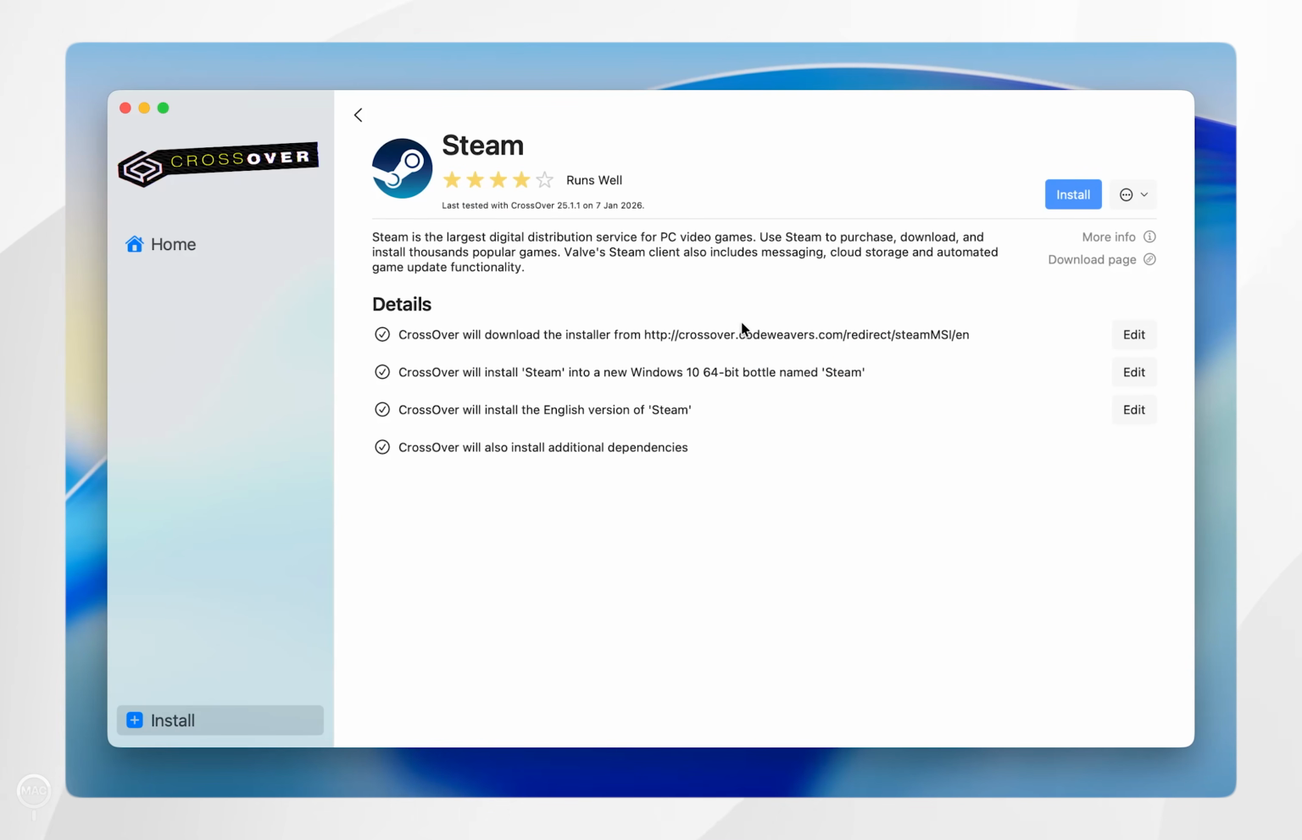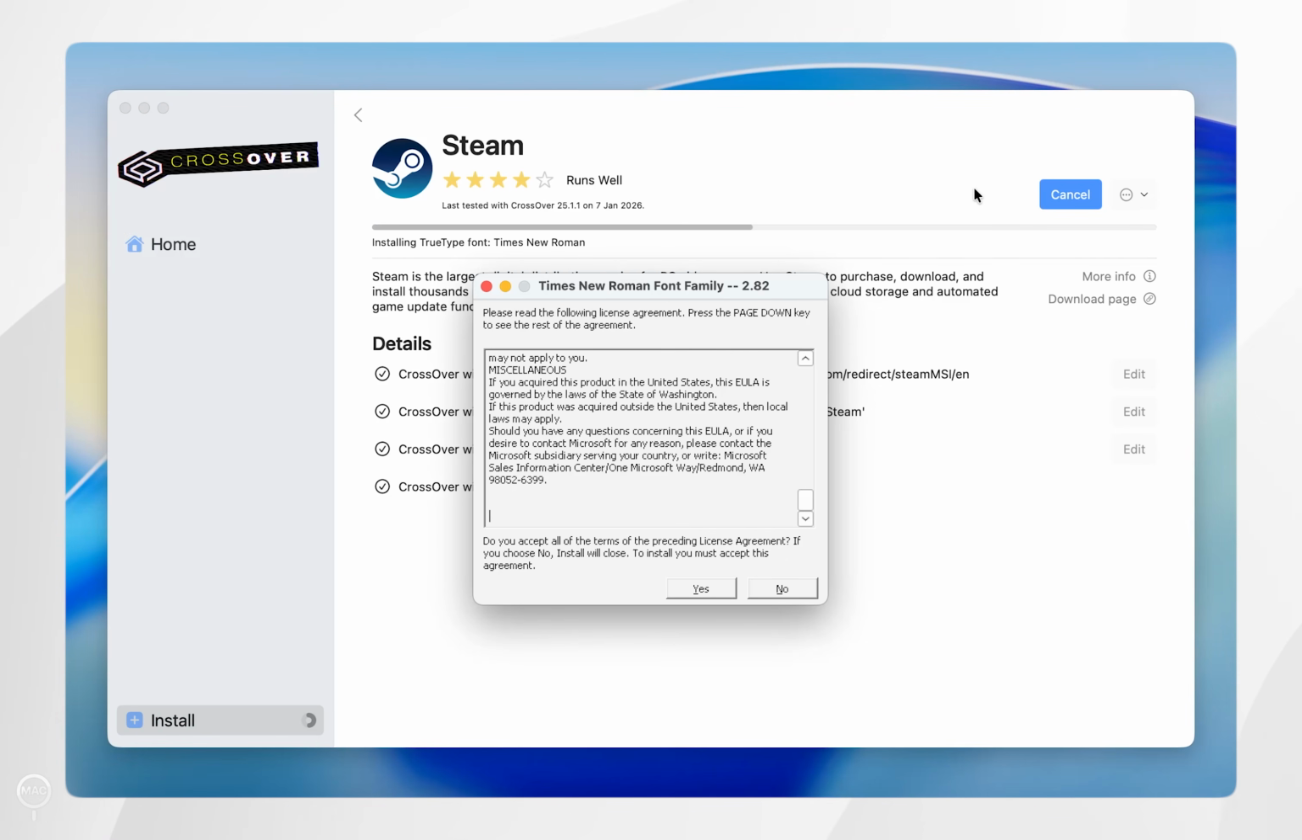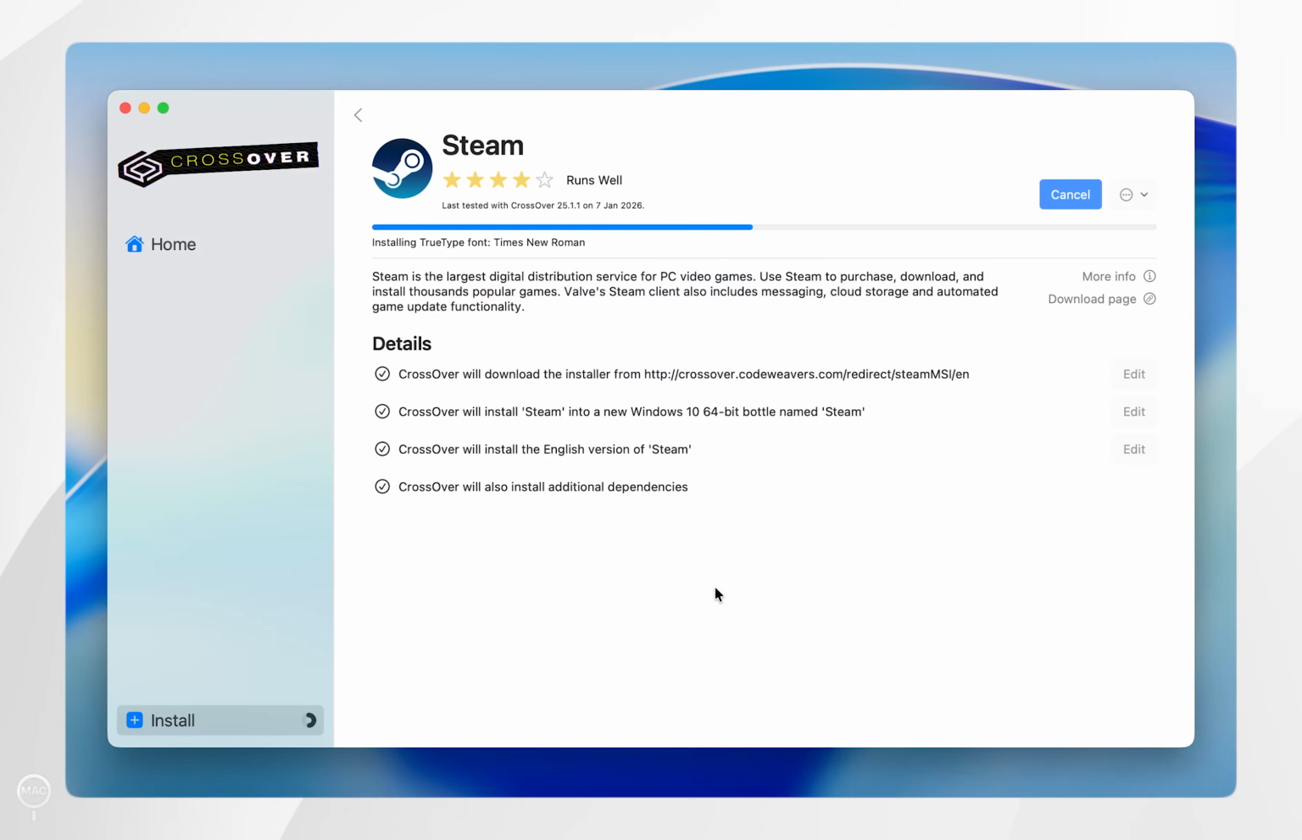Here it's going to give you an overview of some of the details when it installs Steam, and once you're ready you want to select Install. And this is going to install the Windows version of Steam inside of its own bottled environment. During the installation process you'll be prompted to install some dependencies, so you just want to follow the prompts on screen.